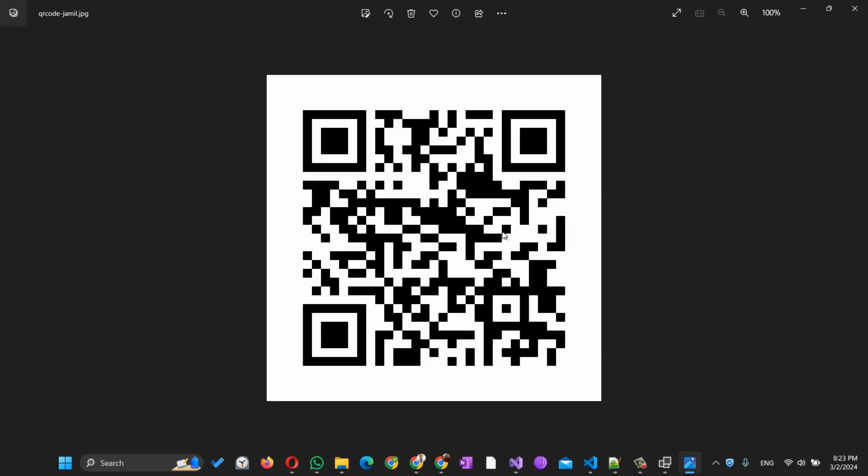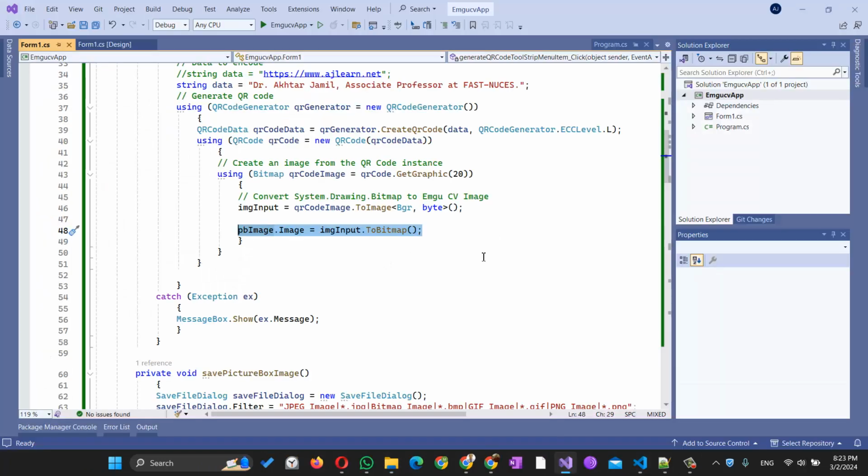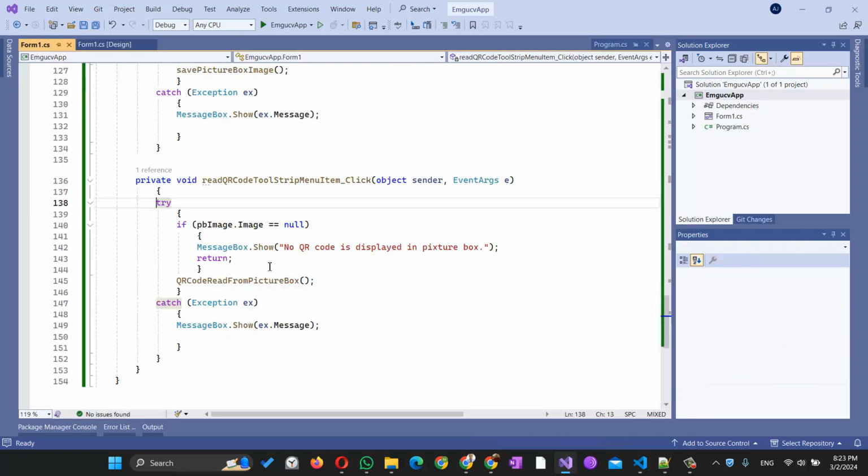So once we have this QR code, the next thing that I want to do is to read the information present in that QR code. So let's go ahead and look at the implementation of the QR code reading module. So this is the menu that we are using. Double click on that. I have written the functionality for this reading QR code.